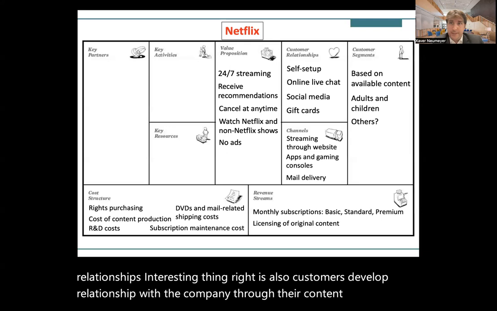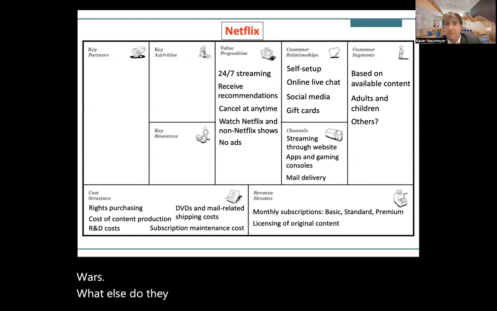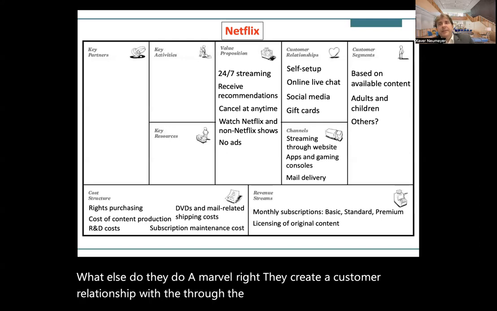We've seen this with Disney. So Disney, whether it's Mickey Mouse, Star Wars, what else do they do? Marvel, right? They create a customer relationship through the content, right? And Netflix wanted to do the same thing, right?